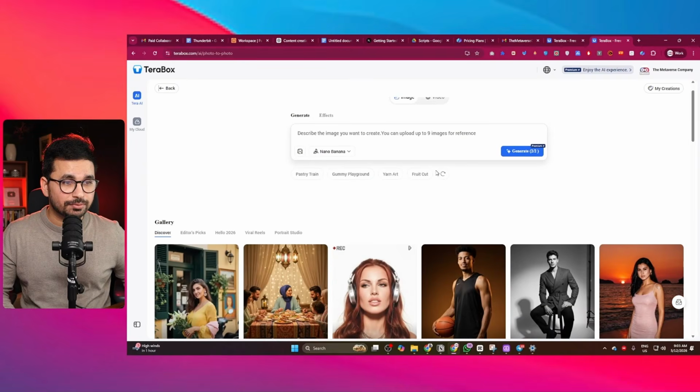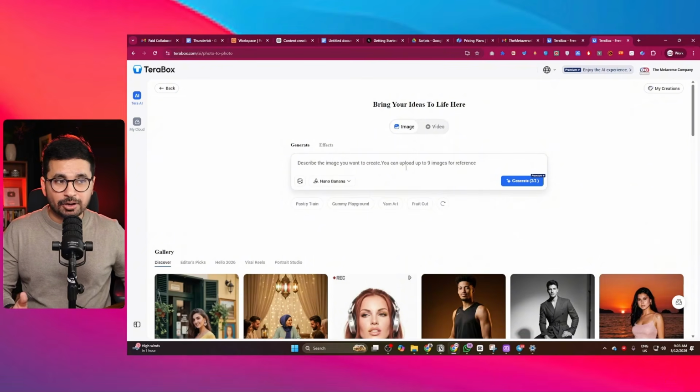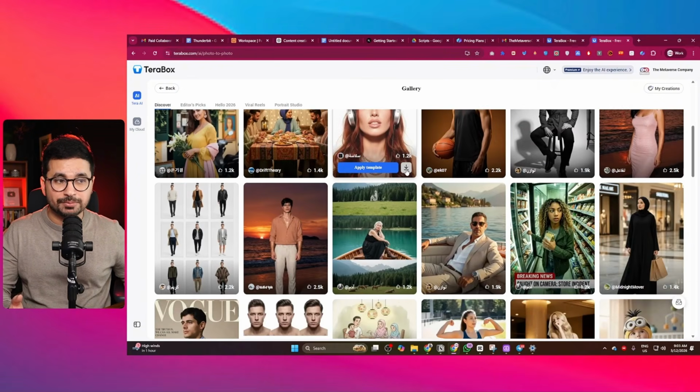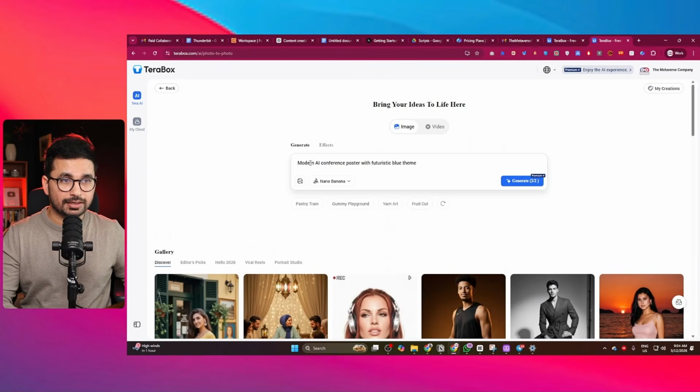Now let's move to the next tool, which is AI image generation. Inside TeraBox, you can generate images without Photoshop skills. Just describe what you want. Like in my case, I want to create a modern AI conference poster with futuristic blue theme. Then simply click on generate.